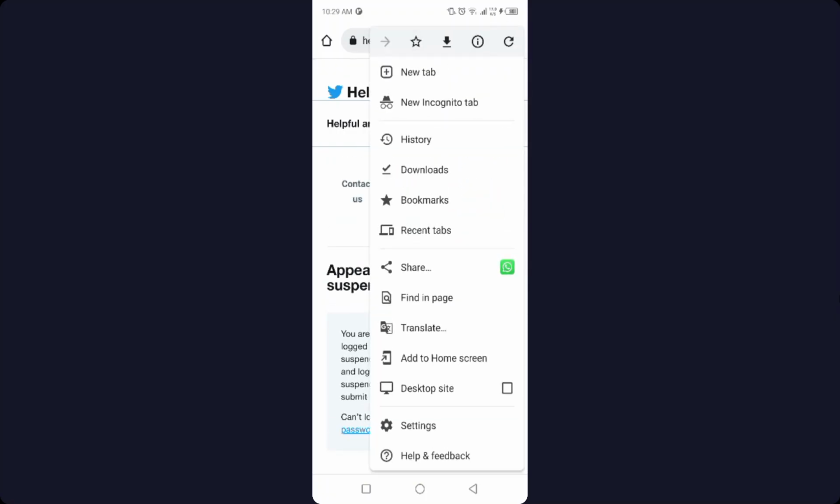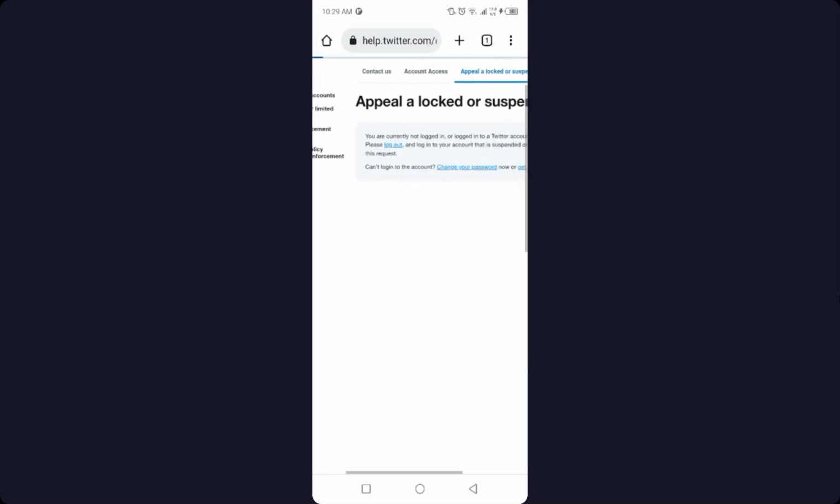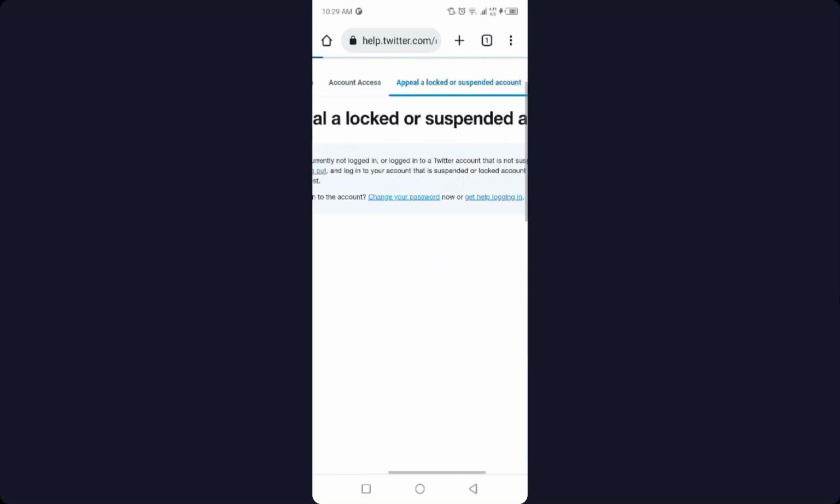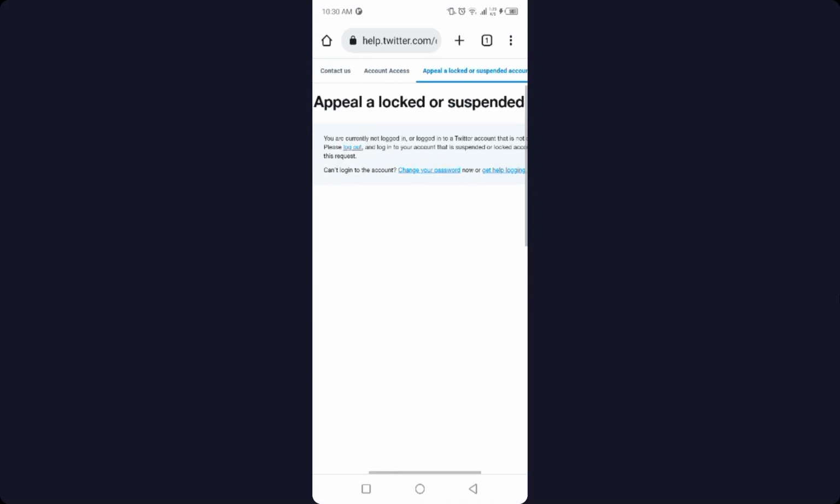So let me show you the desktop side version. Firstly you need to log in to your account, and here you can see a form on the help center, and you need to fill out that form by giving all your requirements, that is why your account is locked, and if there is an issue you can briefly explain here. Appeal a locked or suspended account.